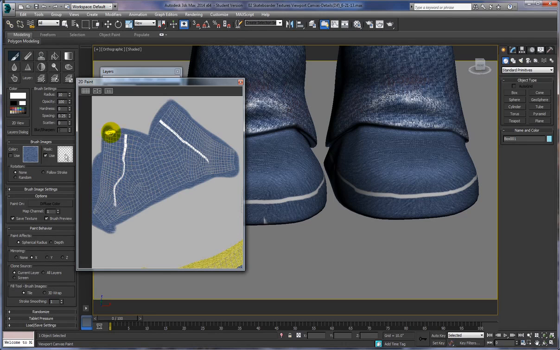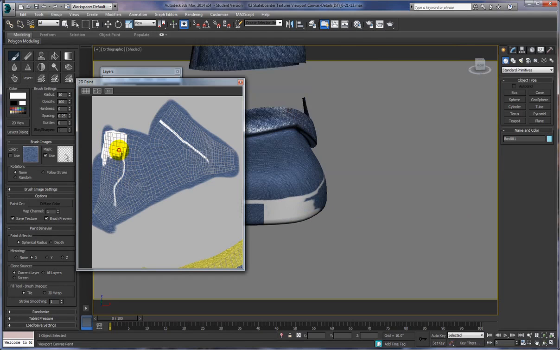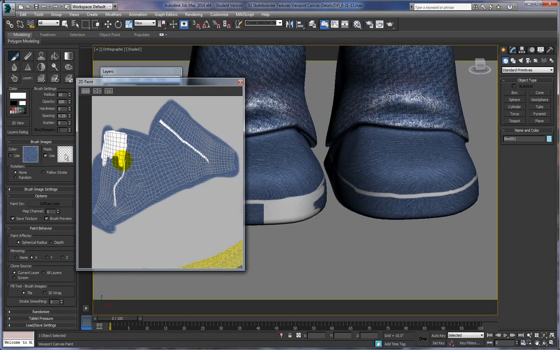So what we had to do was create at least a guideline, and now I can go in here and really fill this in really quickly and much more effectively, I believe. I should zoom in just a little bit more.